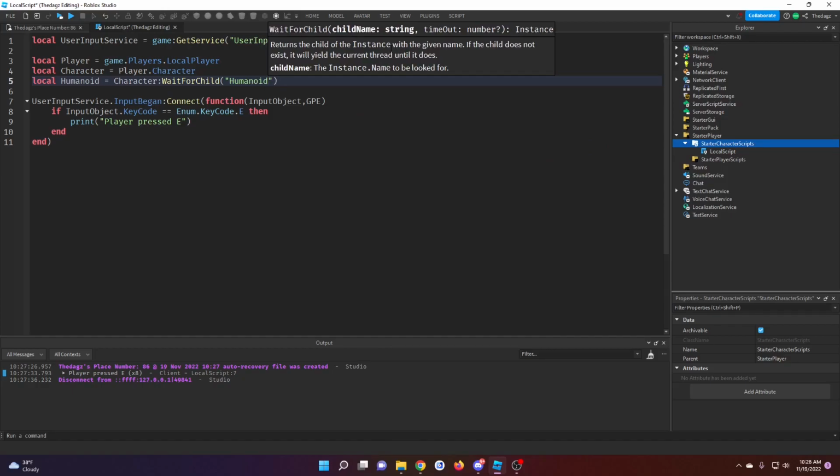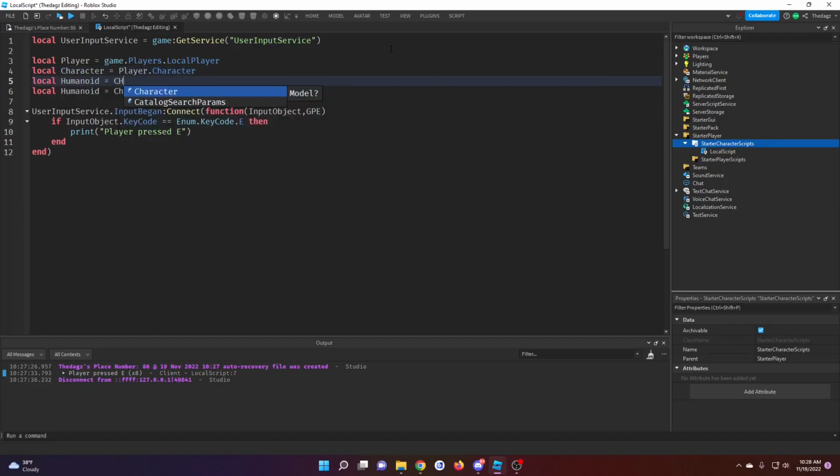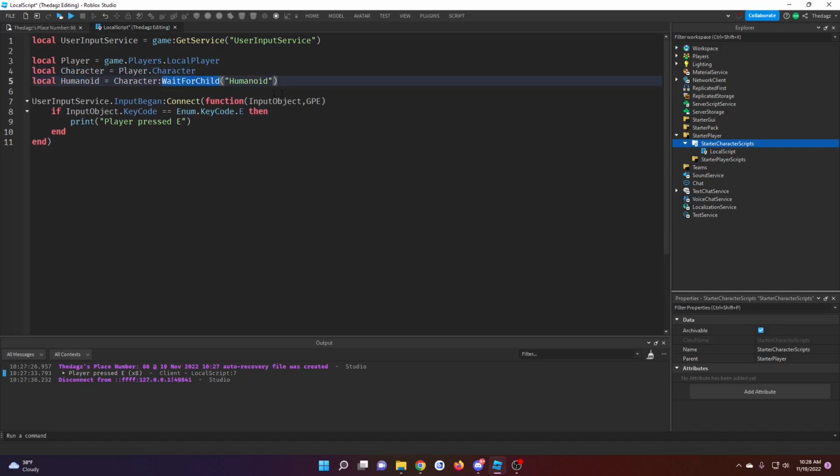You see I use this function called WaitForChild. The reason I'm using WaitForChild instead of doing it like this, for example, is because local scripts have a problem: they run before objects load. So we don't actually know if the humanoid will exist by the time the script runs. So I'm using WaitForChild to wait for that object.